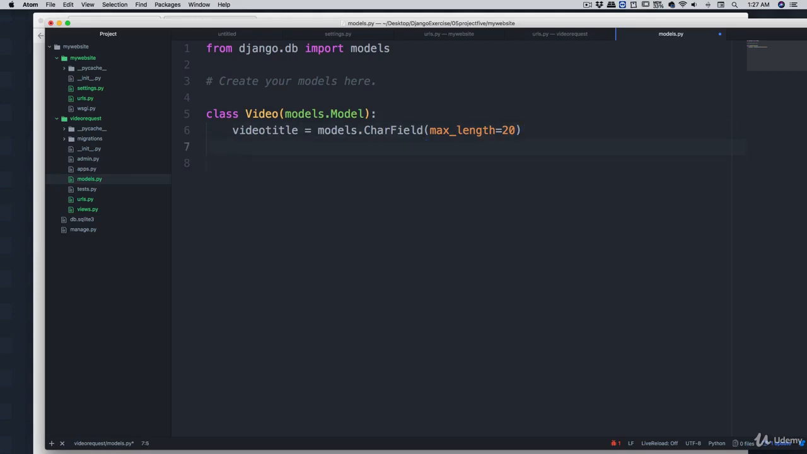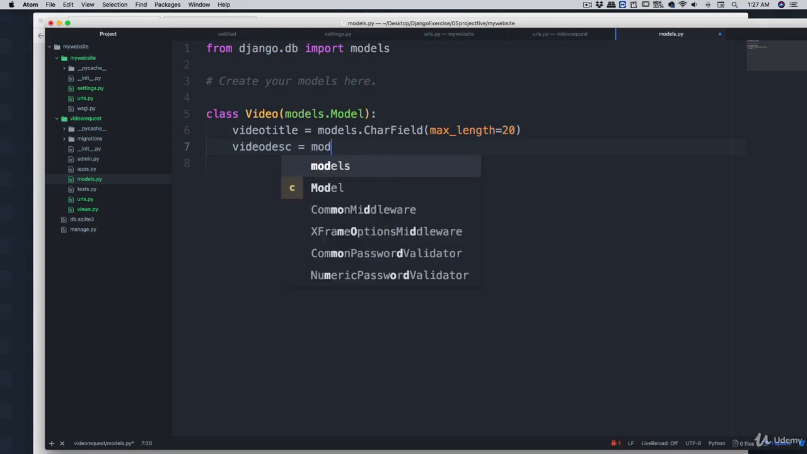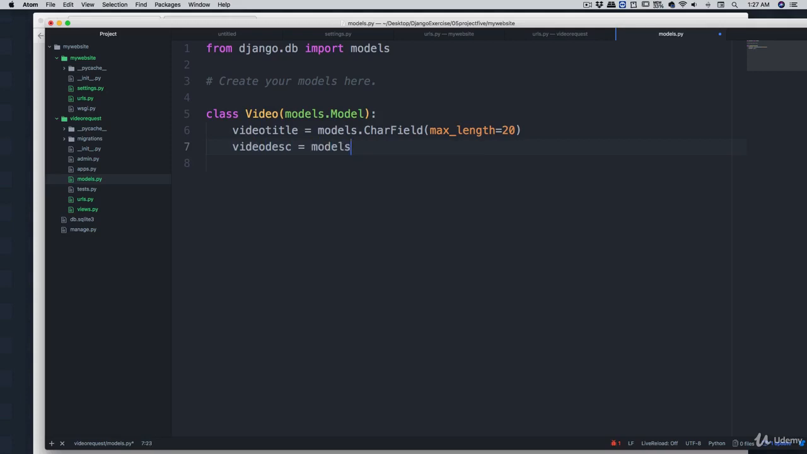So this is the first thing, and then it's going to be video description. I'll use a short form here. I don't want to write it completely. This is going to be models dot TextField, and again, we don't need to pass any parameter here.